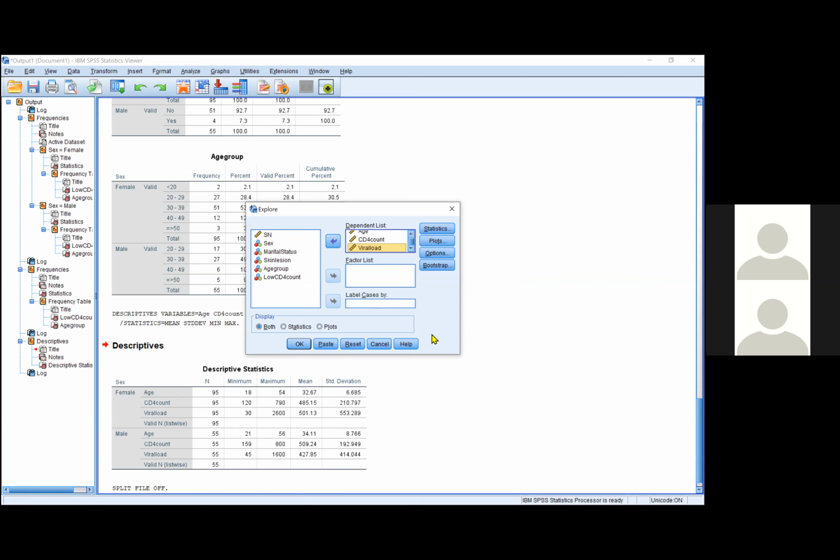Click on statistics. Should I just say display both? No, just leave it like that. Can you see 95 is already there? That one is okay. Just continue. The default is okay.